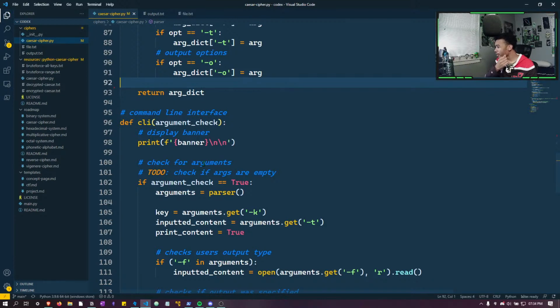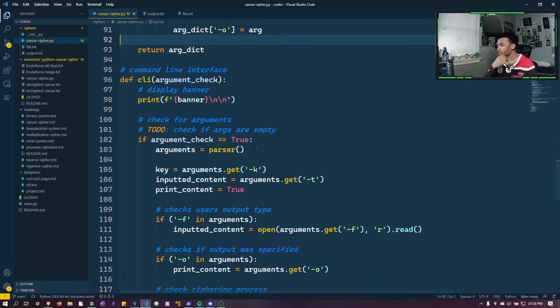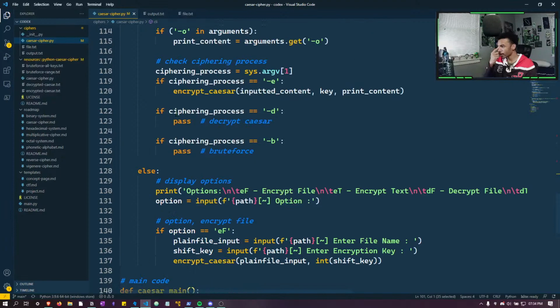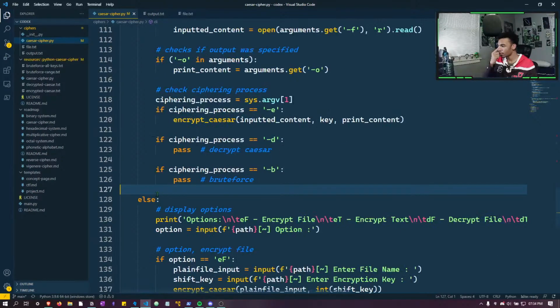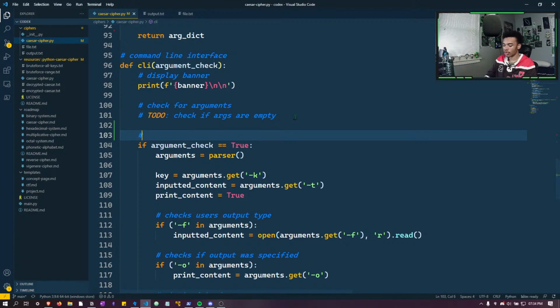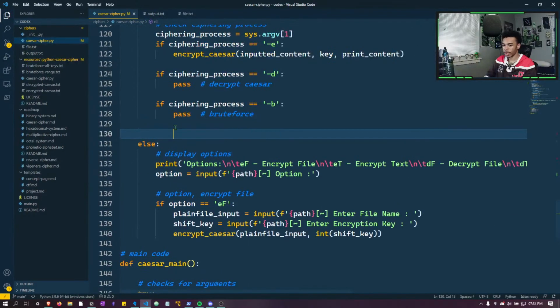So we display the banner, we check for arguments. So check if arguments are empty. We'll have to worry about that later. So if it's false, where's the else? Yeah. So one-liners, and then this else is going to be our CLI interface.